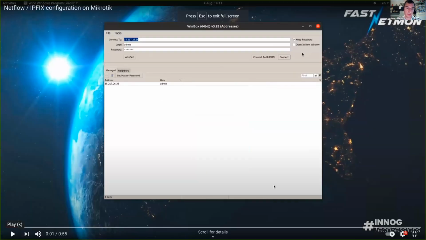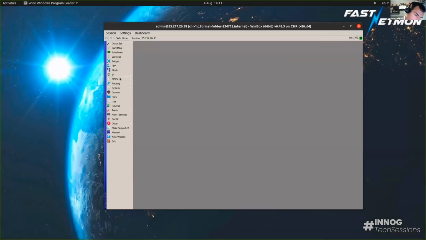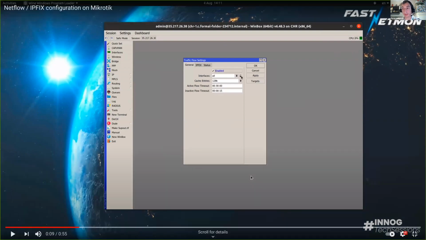For my tests, I used the Winbox environment, because it's very convenient. I really like MikroTik's environment because it's very fast, and it immediately updates all configuration options. It's not a web page. It's really great. To enable NetFlow on MikroTik, it's actually very simple. You need to open the traffic flow settings. And the most important thing, of course, is to click the enable flag and select the interfaces you want to export traffic from.